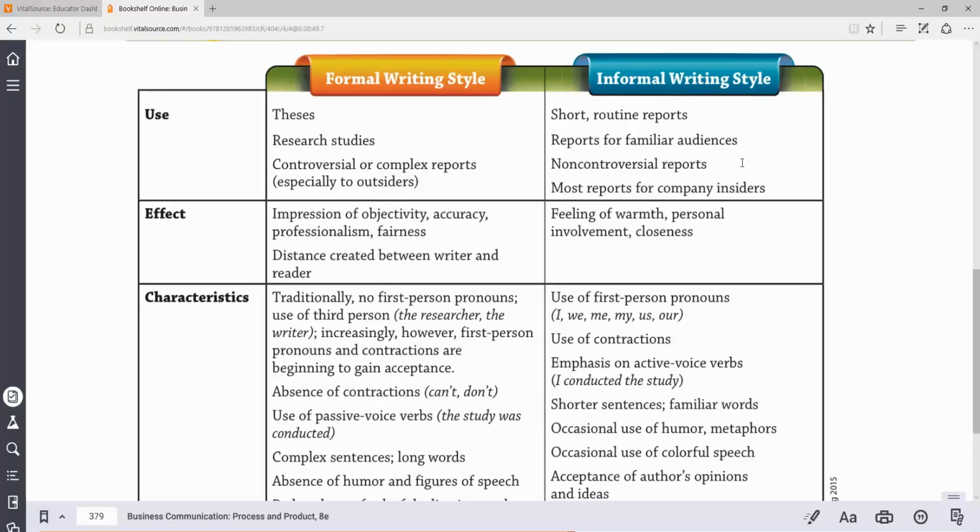Non-controversial, people aren't going to be upset with what you're telling them. Most reports for company insiders. Company insiders are people that know the company really well and either work for the company or are, quote unquote, friends of the company. The effect for formal is an impression of objectivity, accuracy, professionalism between the writer and the reader; you're making a report, you don't have to know them. Informal is a feeling of warmth, personal involvement, closeness, like maybe a departmental thing, or customers that are real familiar with the company.